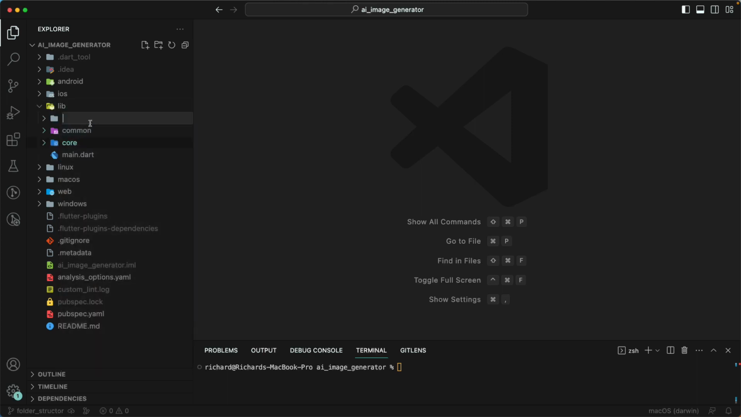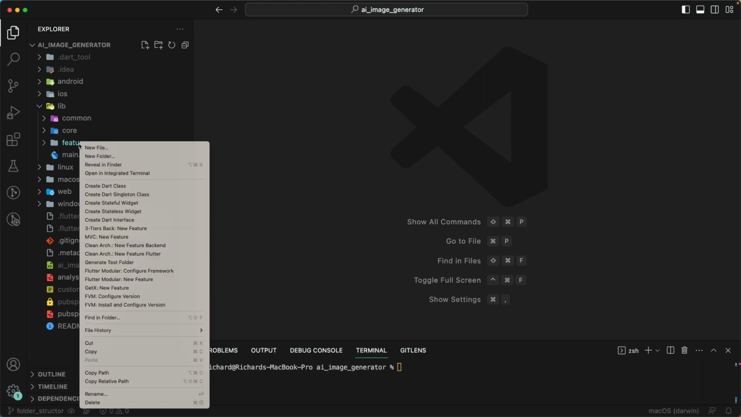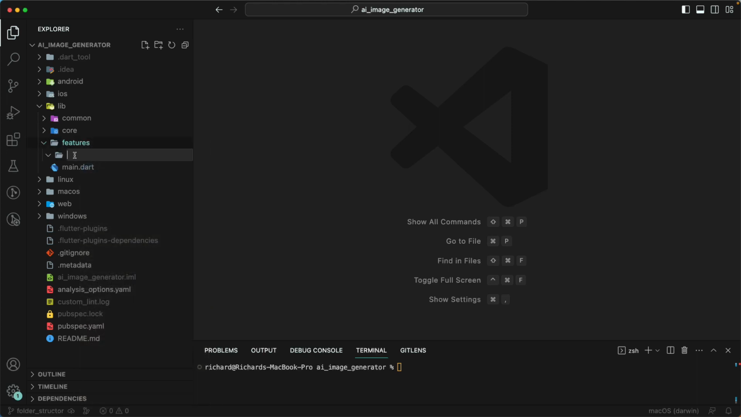And let's have the new folder that will be of the features, and in this features we will place all of our features. So currently we just have one feature, let's say that is just the image or the image generator or something. So let's just give it as a simple image over here.